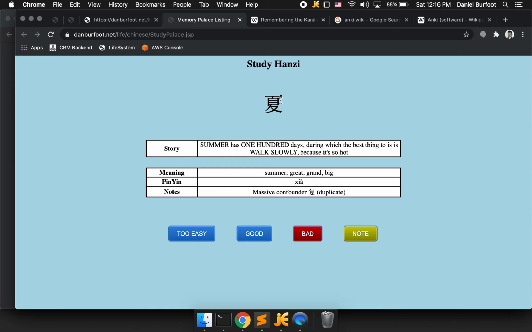Now, this character is composed of two constituent parts. The top is 100, and the bottom one is walk slowly. So this story is a way of linking together the meaning of the constituent parts to the full character. And this is a really powerful technique because the human brain is very good at remembering stories and images.